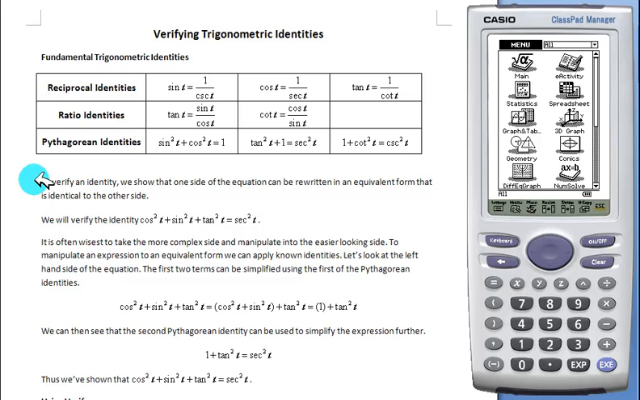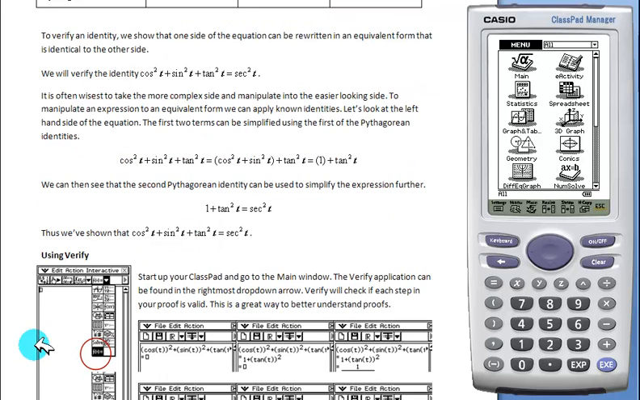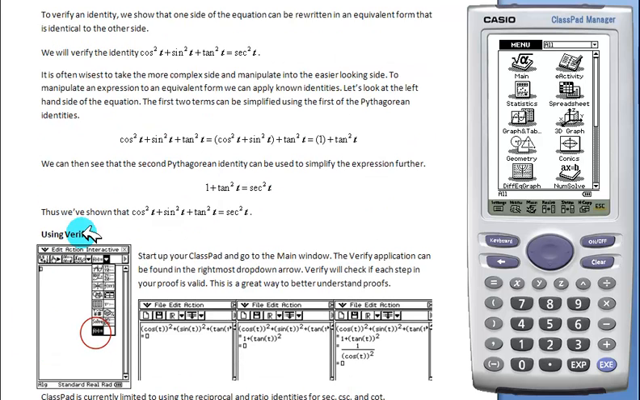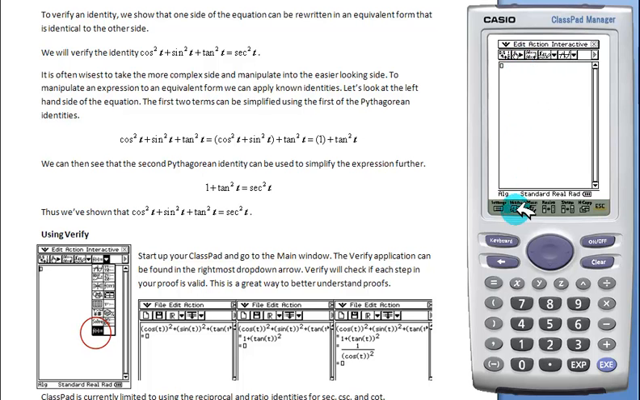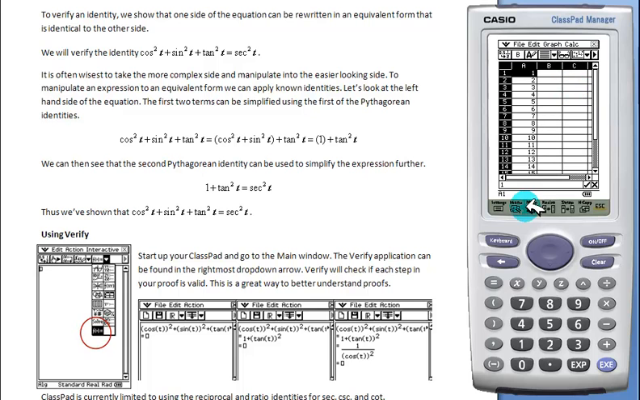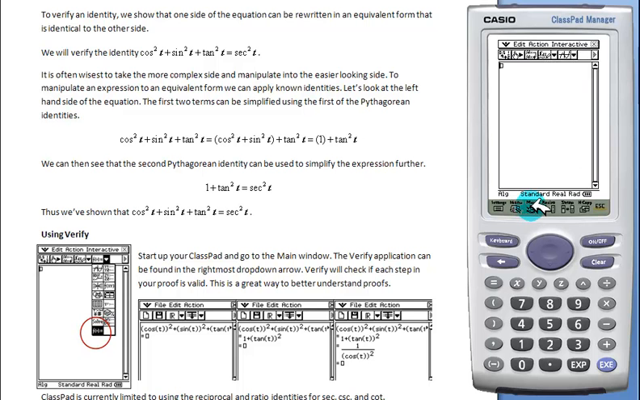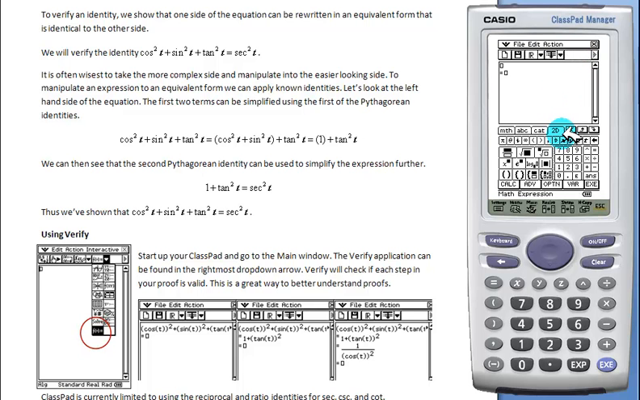At the beginning of our activity, we explain how to verify an identity. We then go on to use the aptly named application Verify. Verify can be found in the main application by clicking here. Main can also be reached from anywhere else by clicking Main on the hard icon panel. Verify will be found in the last drop-down palette and the last button.